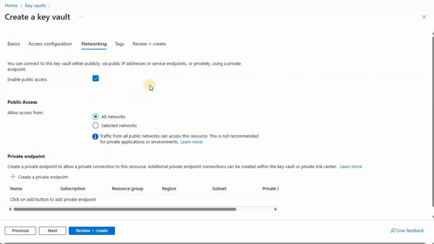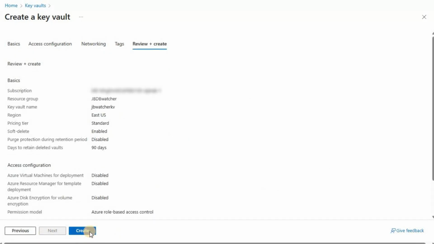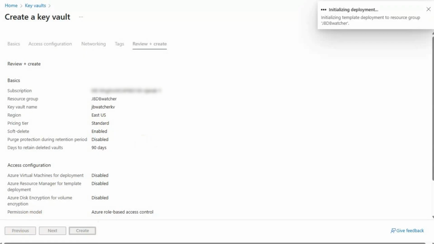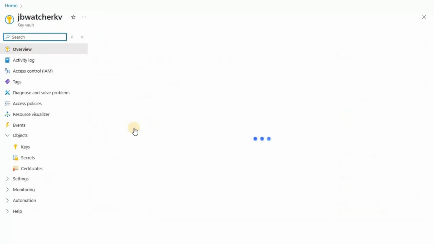As far as this screen is concerned, I will allow public access, but in your production deployment, you will have to select what is appropriate for you. Since it is a demo, I'm going to utilize all networks here. Click on next, and then click on review plus create. Let's click on create here and wait for this key vault to get created. The deployment is completed. Let's go to the resource.